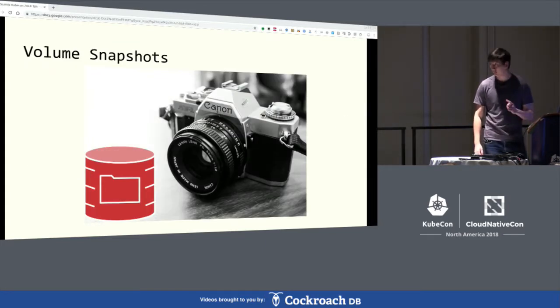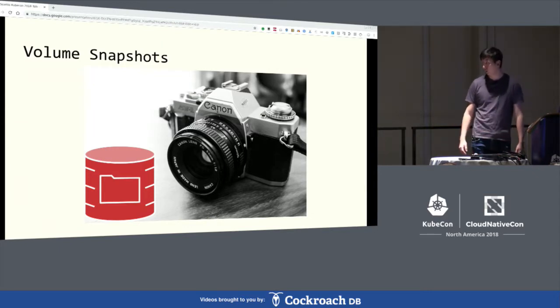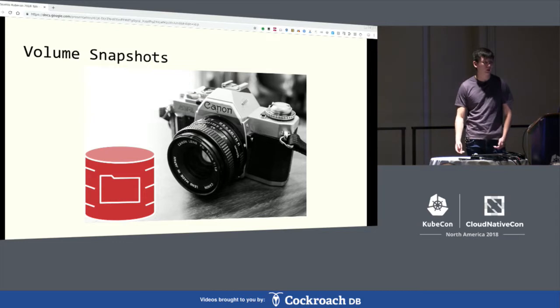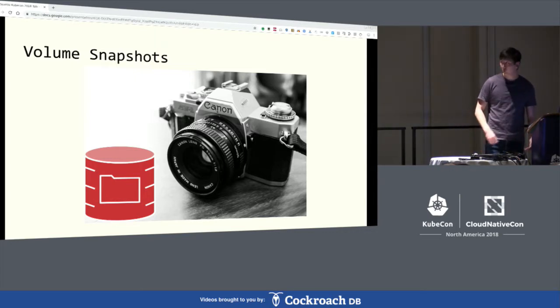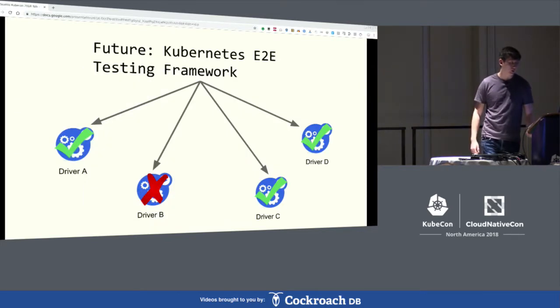For example, snapshots. So snapshots are pretty important functionality. A lot of people really want it. And we're adding it to CSI, but not to entry plugins. And currently, this is in alpha. So in the future, more features like this will be added, where we're adding new functionality to CSI and not really adding it to the older version. And hopefully, that will drive user adoption. That will add enough value to CSI that people will move over.